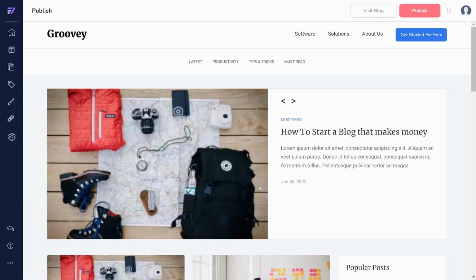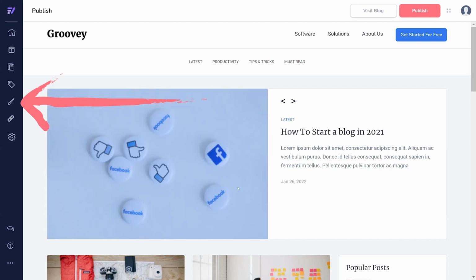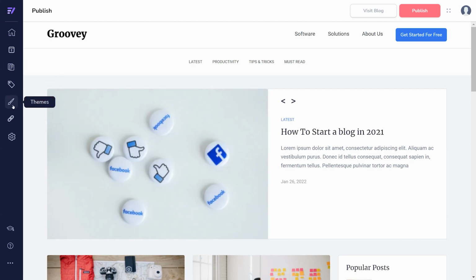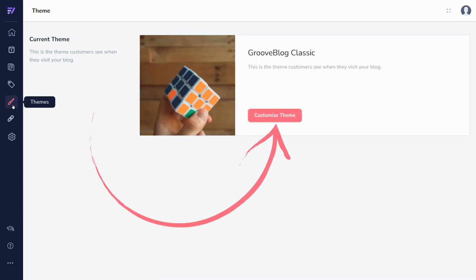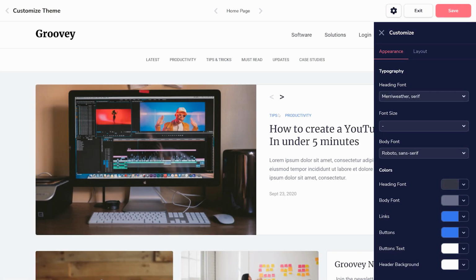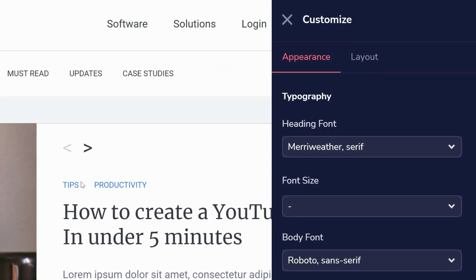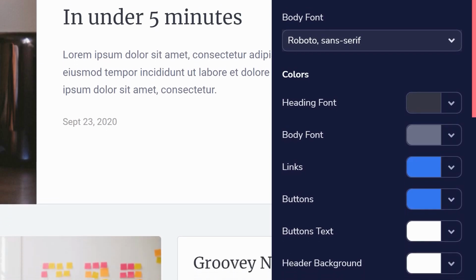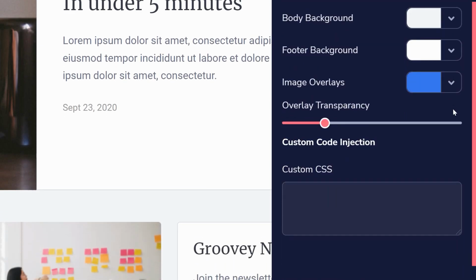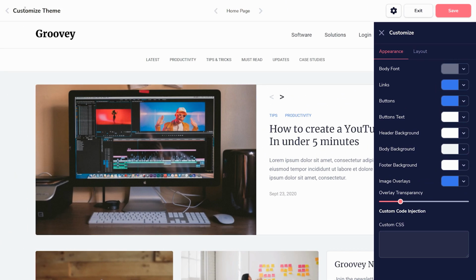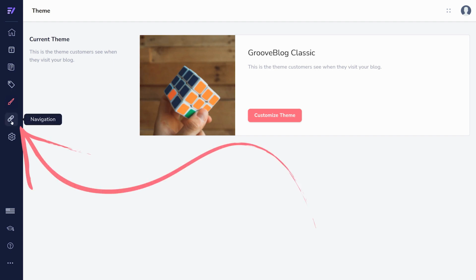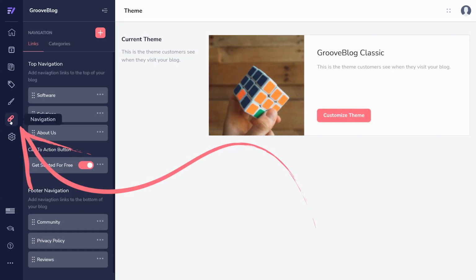Once inside, you'll see a default theme has been selected. You can change and customize this in the sidebar under Themes. Customizing allows you to change fonts, colors, the layout of the different pages, and, if you're able to code, add custom CSS for everything else. Exiting the Themes area, take a look at the Navigation section next.